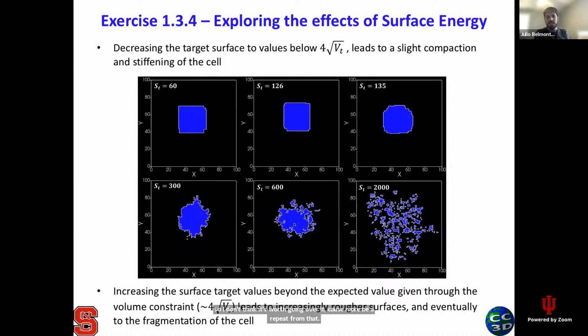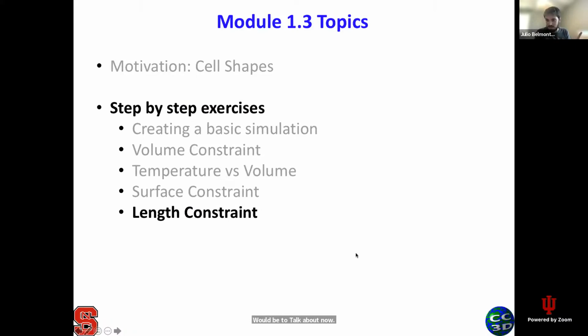What will be worth doing now, as the last bit of this module, is to talk about the effects of the length constraint of the cell. The length constraint is what sets the aspect ratio the cell would like to have. So if you want to make your cells elongated, the length constraint is where you specify how long the major axis of the cell would be. So now let's do this last set of exercises.